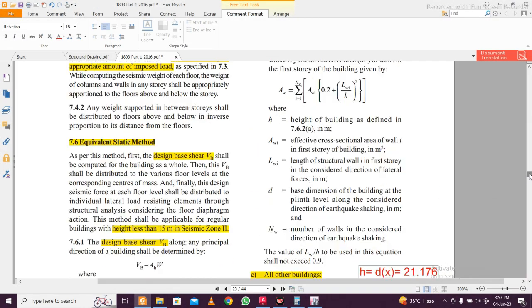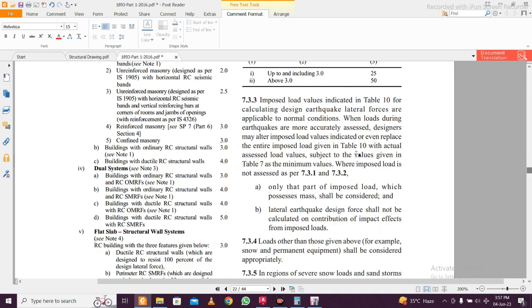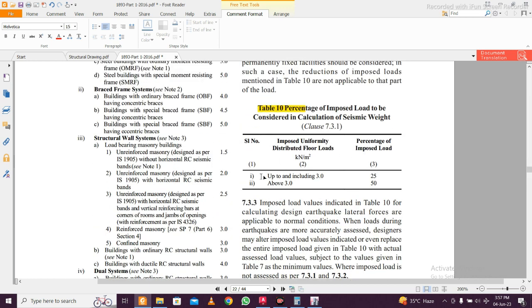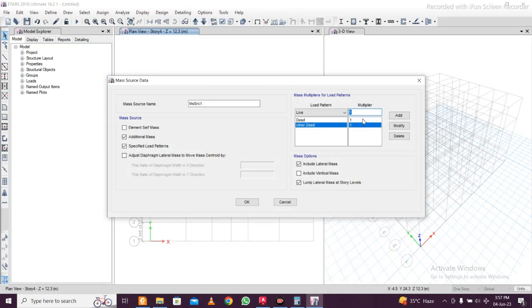So we'll just show you the multiplier. Yeah, this one, table number 10, up to 3 the live load is 0.25, and above 3 it is 0.5. We took this in StatPro as well. So we're going to take a live load of 2, so it will be 0.25 here. So live load multiplier 0.25, and click on add. So all the live load multipliers are added, and then you can just click on OK.